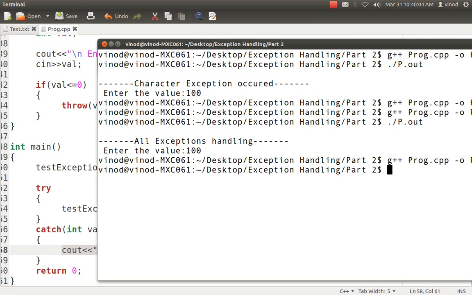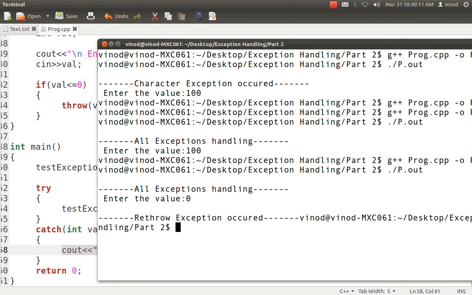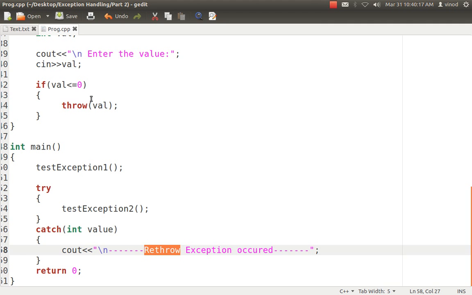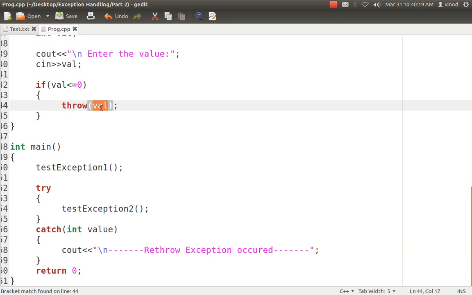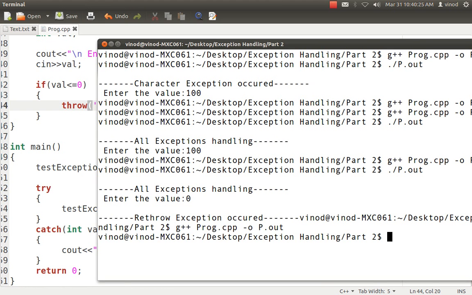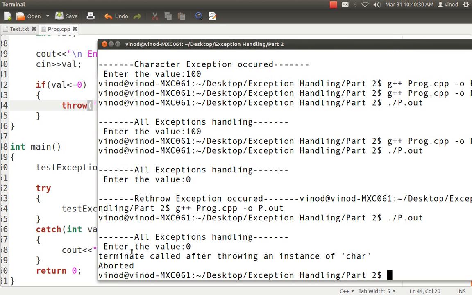So I compile it, I run it. In this case I'm explicitly passing a value less than zero. So you can see a rethrowing exception has occurred and this particular code has been executed. So let's see what happens if someone throws a character value. Let's compile it and let's run it, and I'm passing 0. Now you can see a termination has occurred.